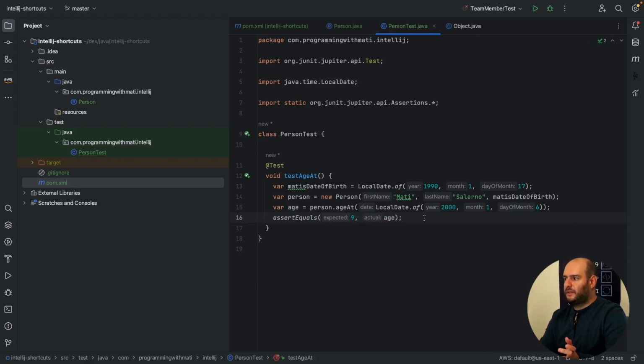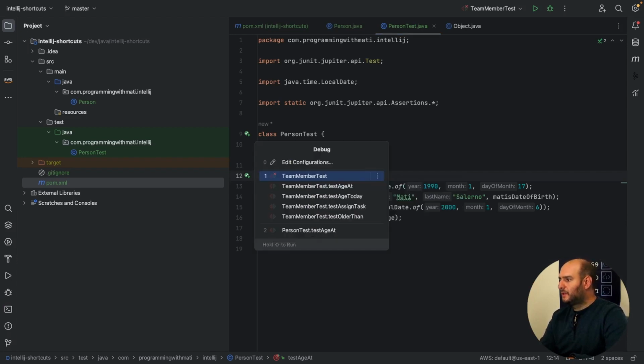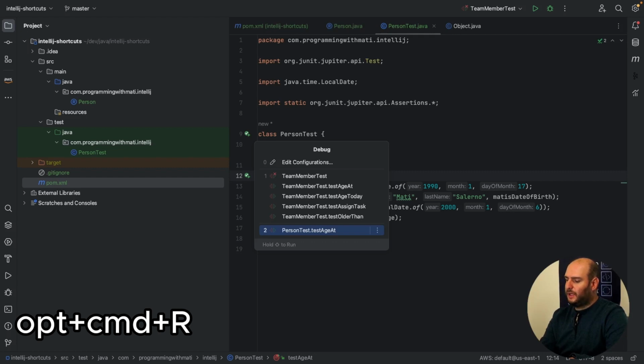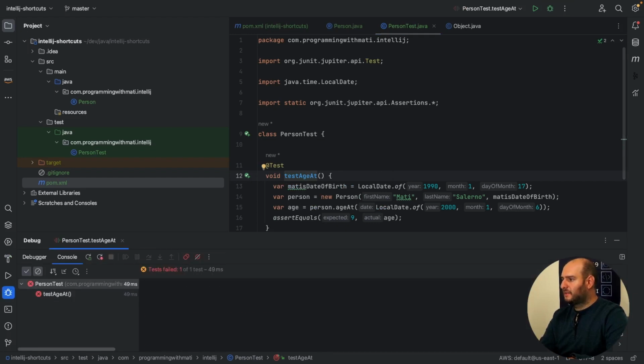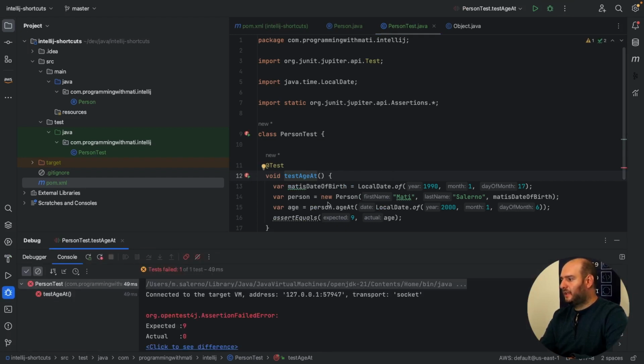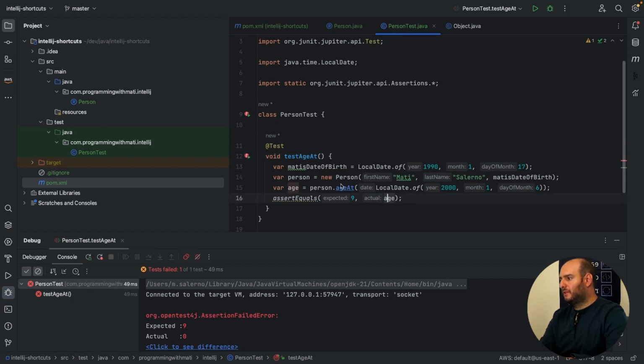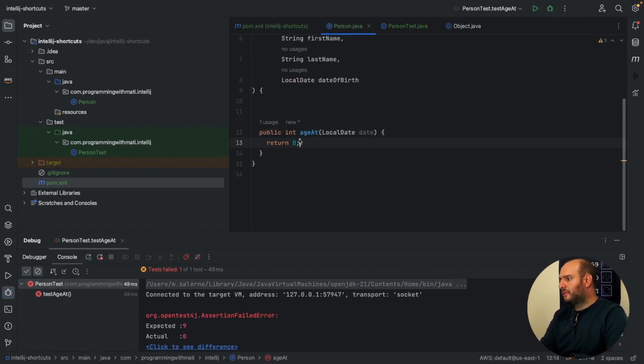So I have to run this test now. And to run the test, I can go here with option command R for running, and I am in person test age at. And now I can run this test, and it's not passing because the method age at is not implemented. It's just returning 0. So now I want to implement this.